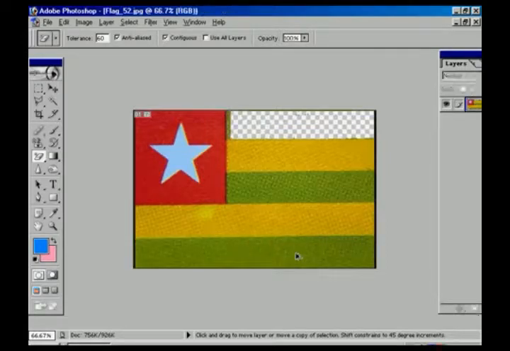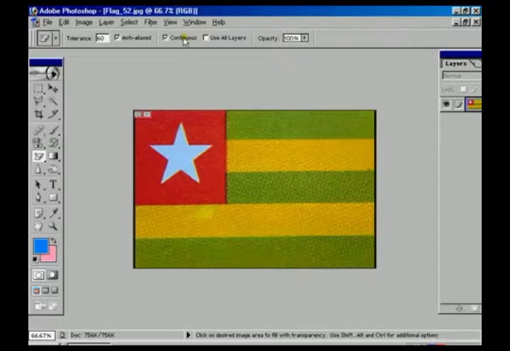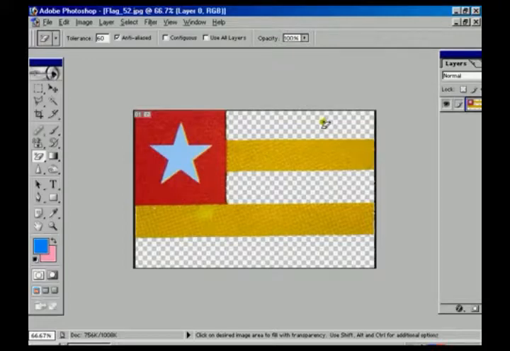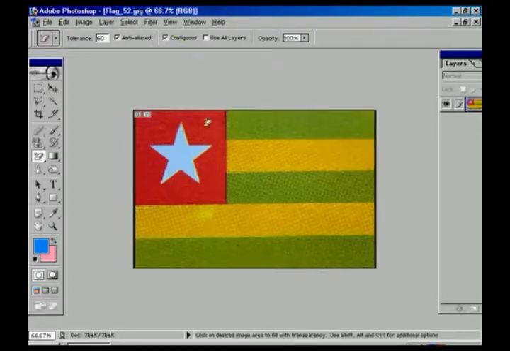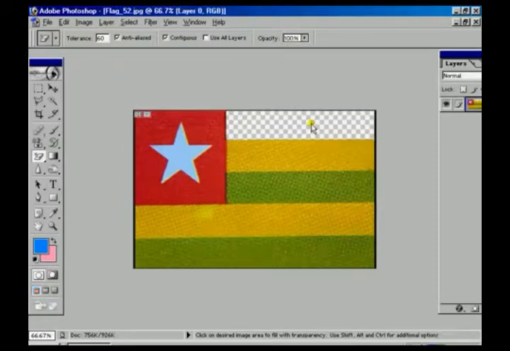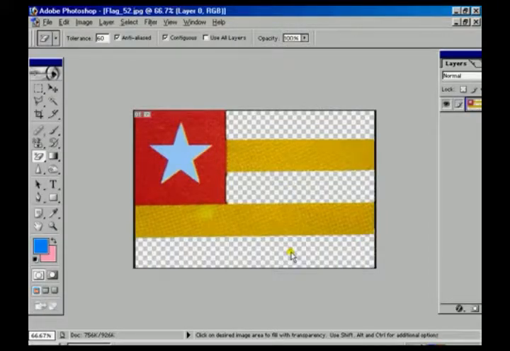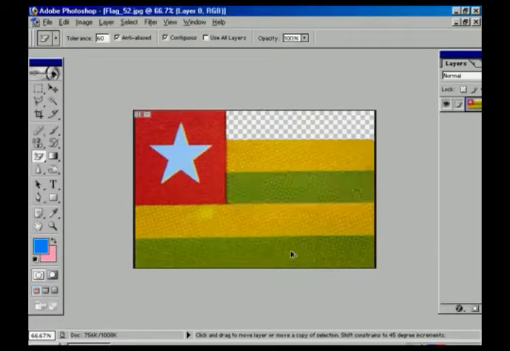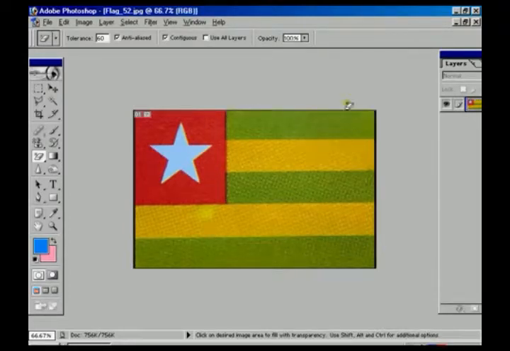Ctrl Z once again to step back. We can see another option called contiguous. When it is off and you click any color, it erases all the same type of color. But when contiguous is on and you click a particular color, only that color is going to disappear. Now Ctrl Z once again to step back, and we are going to close that particular file.